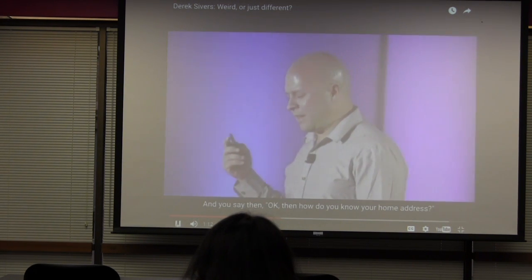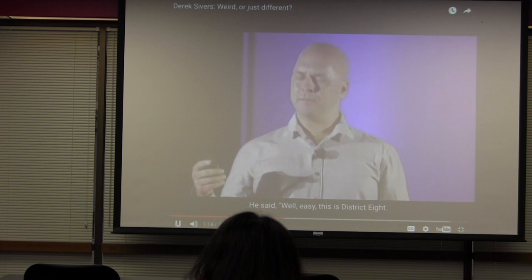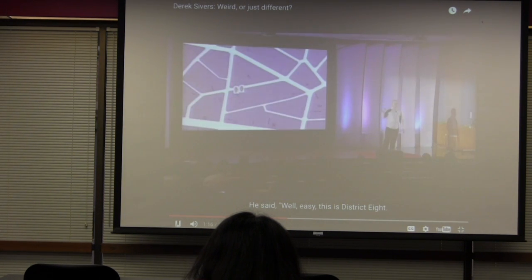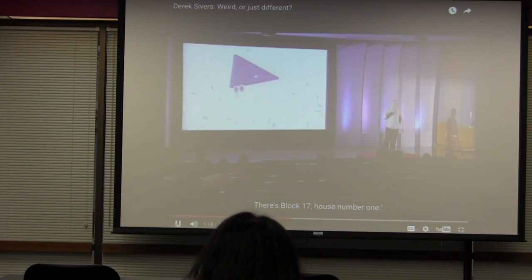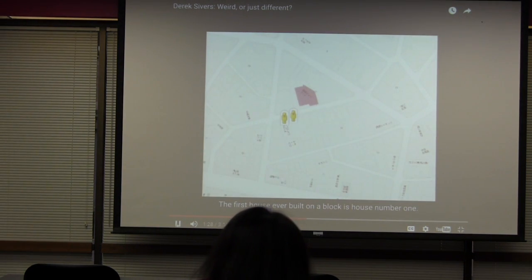And you say, okay, then, how do you know your home address? I said, well, easy, this is District 8. There's block 17, house number 1. They say, okay, but walking around the neighborhood, I noticed that the house numbers don't go in order. I said, of course they do. They go in the order in which they were built. The first house ever built on a block is house number 1. The second house ever built is house number 2. Third is house number 3. It's easy, it's obvious.